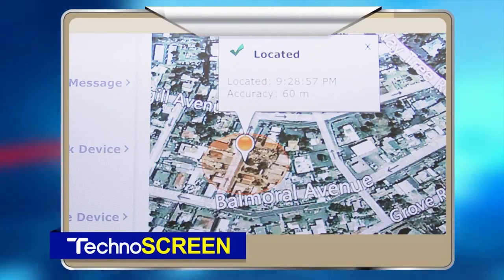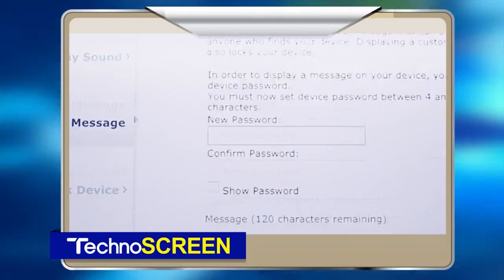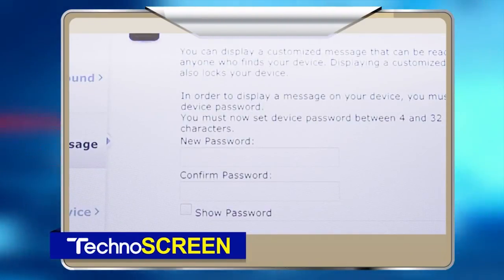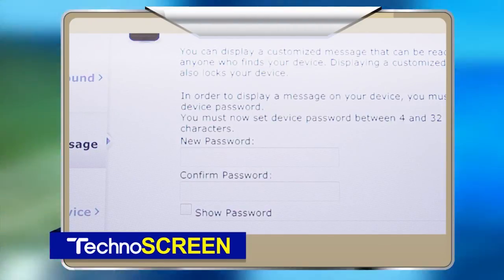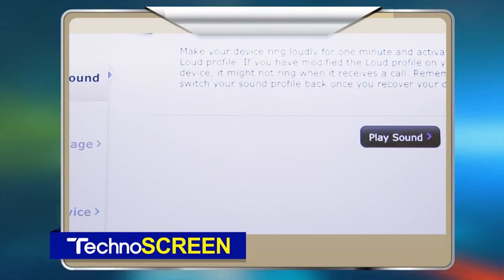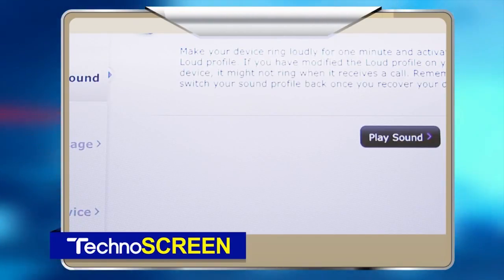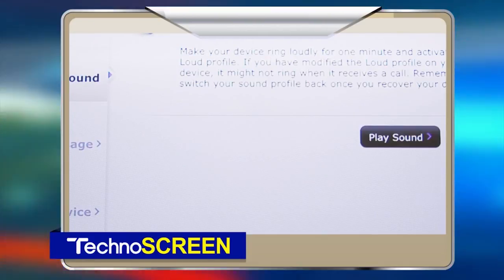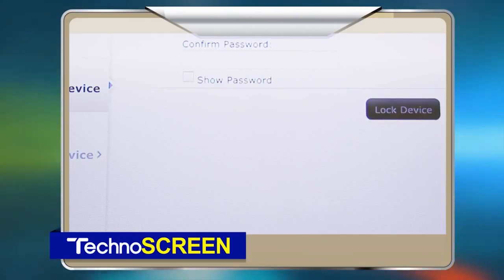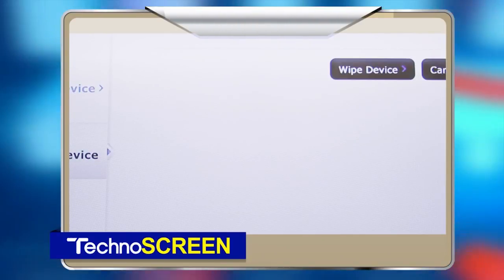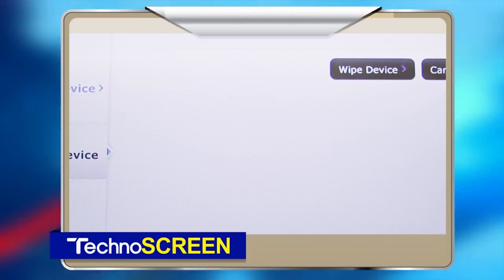Look at that. You can display a message. So you can display a customized message to anyone who finds the phone. So if somebody picks up the phone, a message will pop up and say, okay, this is the phone of so-and-so. If you have found it, you can contact us at XYZ. You can also play a sound. Remember, this is also very useful, because a lot of times your phone might be on silent. It will turn it to loud profile and play the sound so you can try and locate the phone. You can lock it so that they can't access anything within the device, and you can wipe the device, wipe all the information on the device just by logging into your BlackBerry Protect ID.